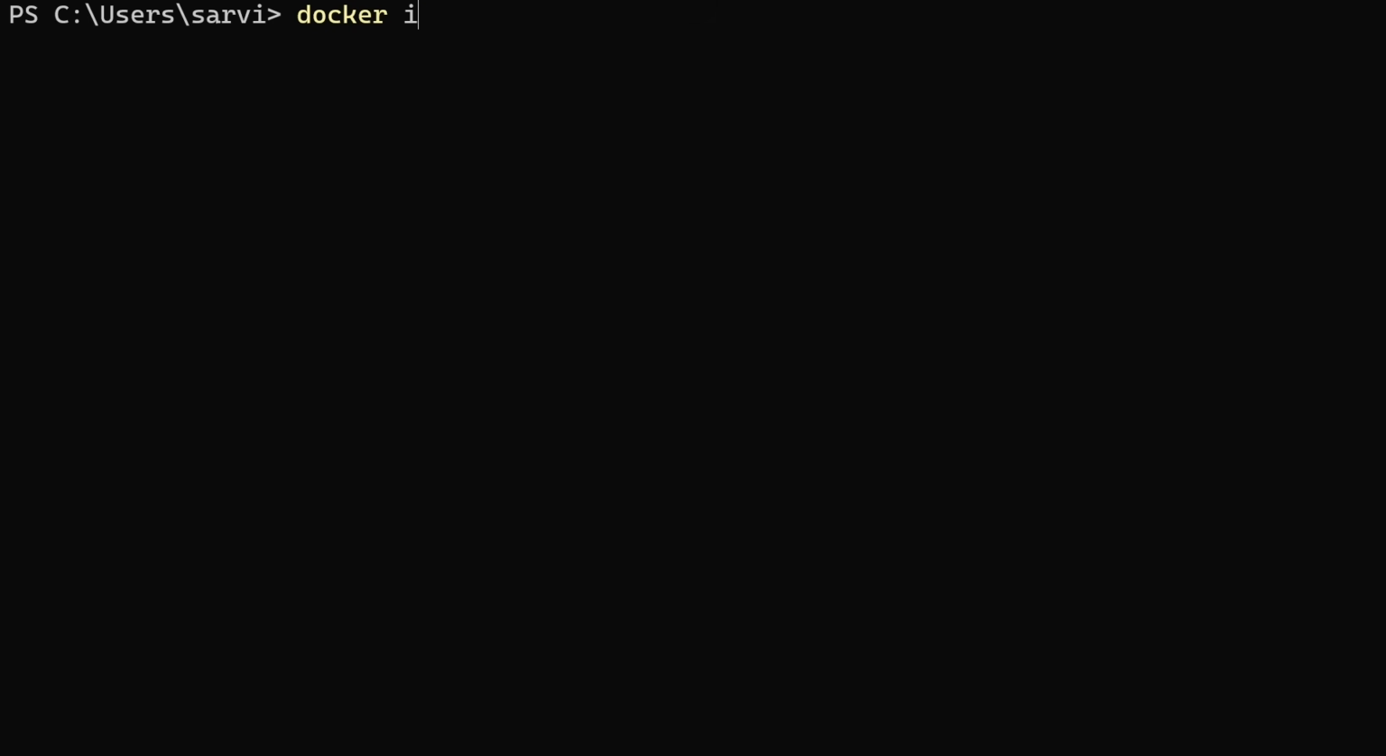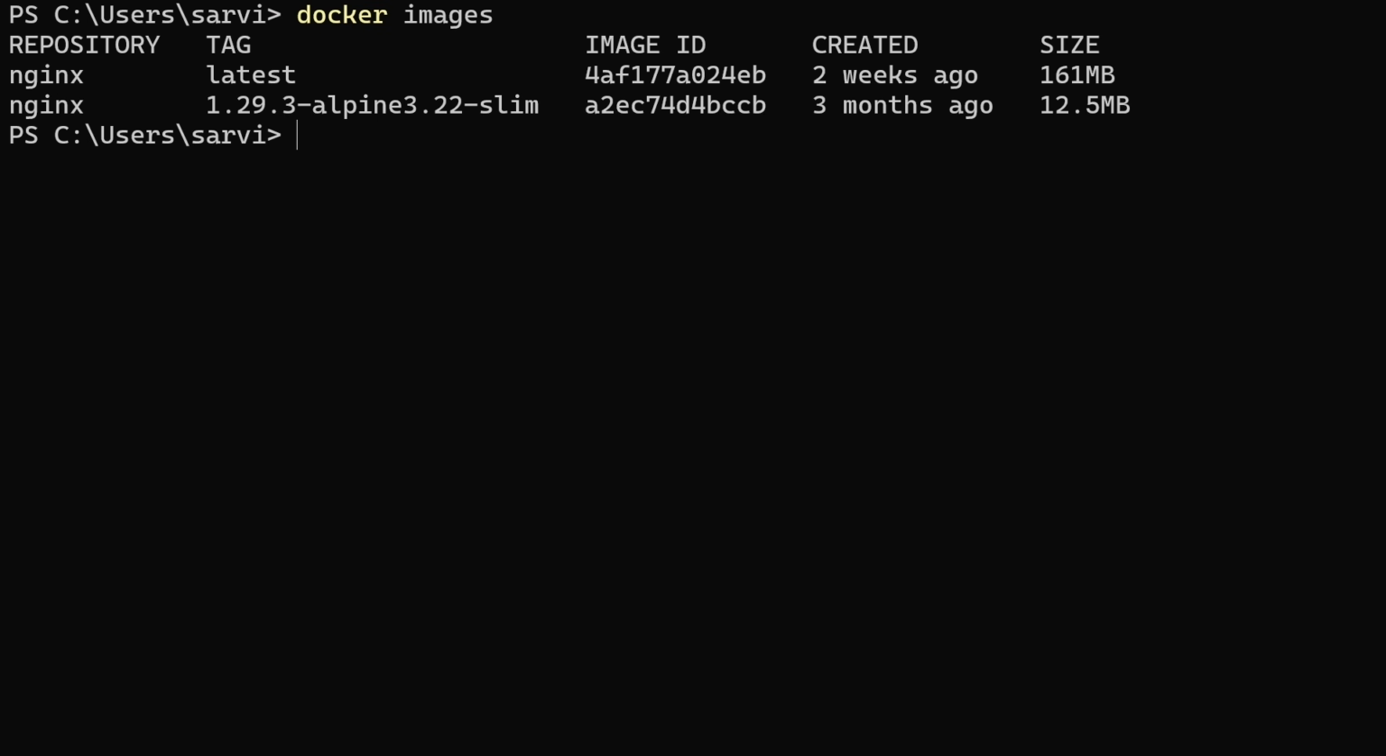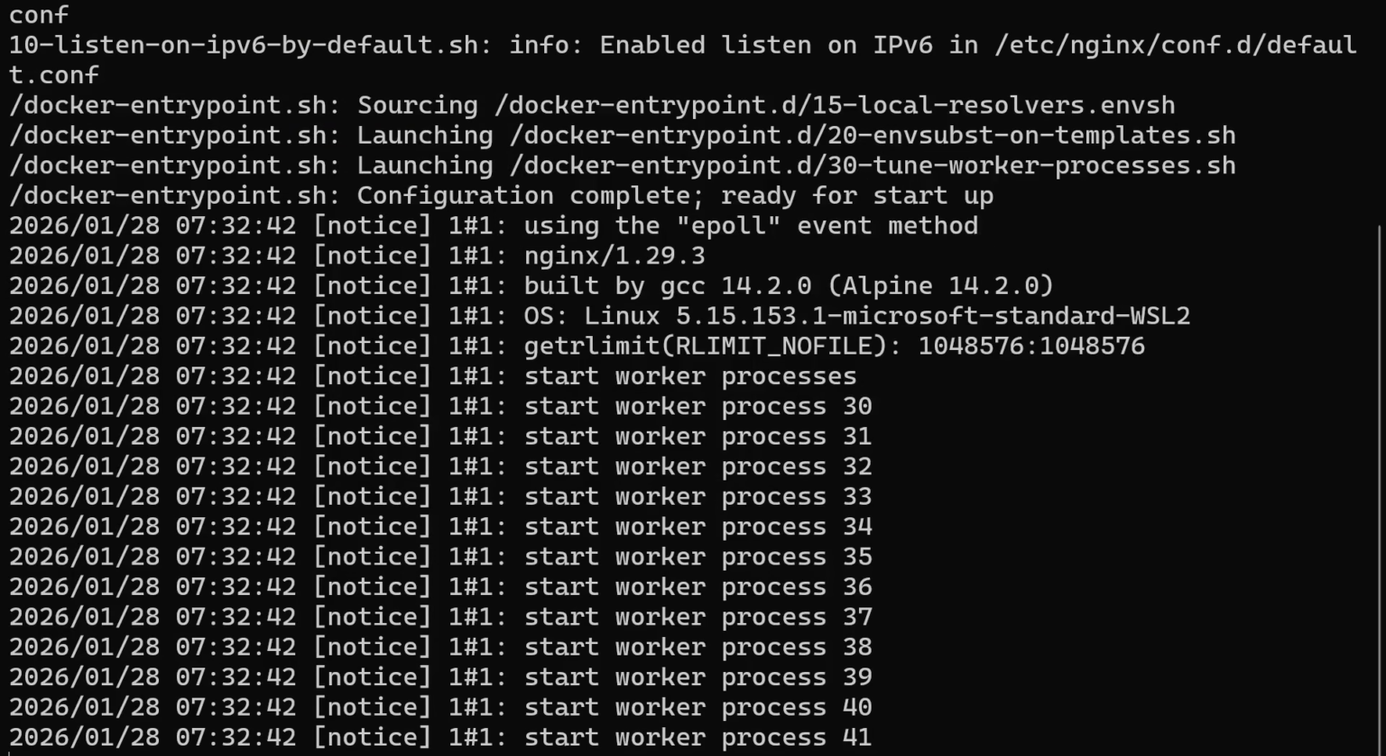If we check with docker images, we can see two images. One is latest, and the other is the one I just pulled with a specific tag. To run the newly downloaded image, simply write docker run and then the image name with the tag, which is nginx:1.29.3. Note about the docker run command: if you run docker run without pulling the image first, Docker will automatically check the system. If the image is not found locally, it will pull it from Docker Hub. So even without running docker pull, docker run will still download the image if needed.